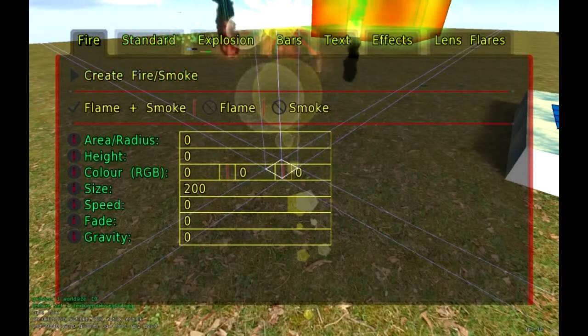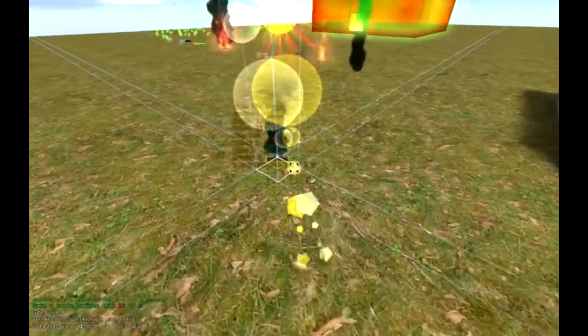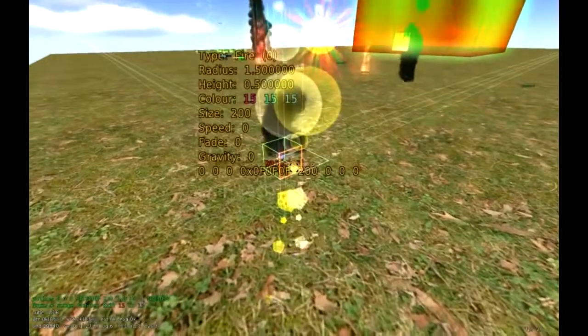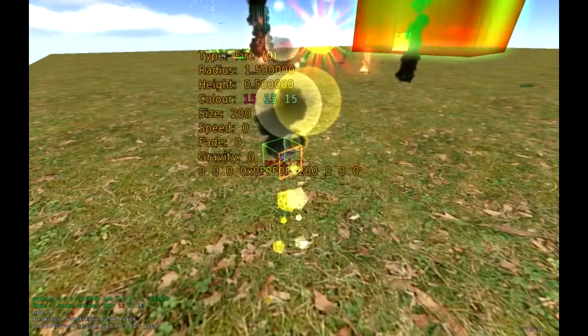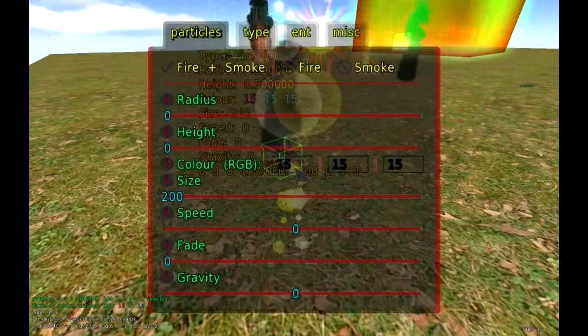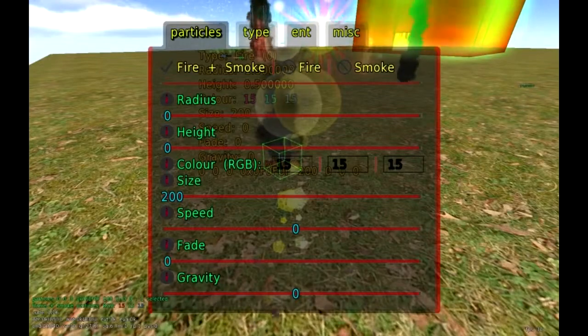We have a lot of different options, a lot of different values that we can change. From fire, standard, to explosions, bars, text effects, to lens flares. We're just going to stick with the fire for right now. So the first thing we want to do is say create fire/smoke. This is just a basic template to start off with. What we need to do is change the properties of this particular particle. So we need to press F3. Oops, sorry, F3. And so we have all our different values here.